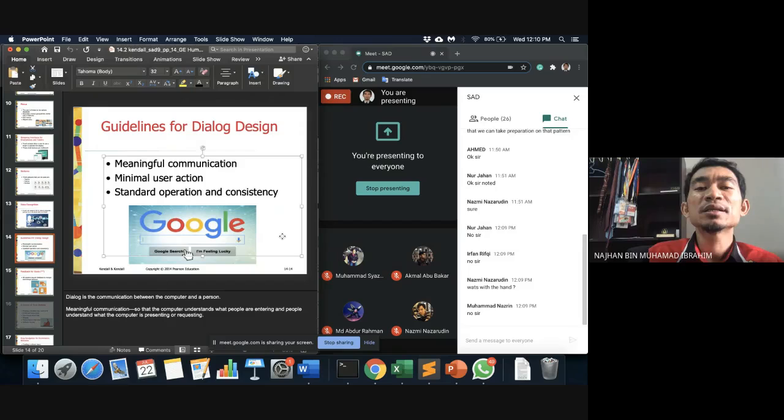Okay, next, guidelines for dialogue design. Again, I mentioned Google. It's like minimal user action. Less is more. You need to use this. This is a power word. People always refer to it. Less is more. Meaningful communication and standard operation. Standards like everywhere people know.